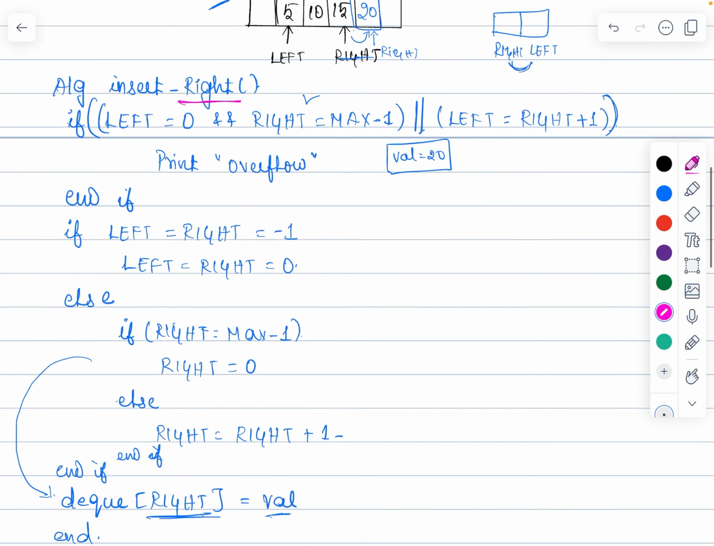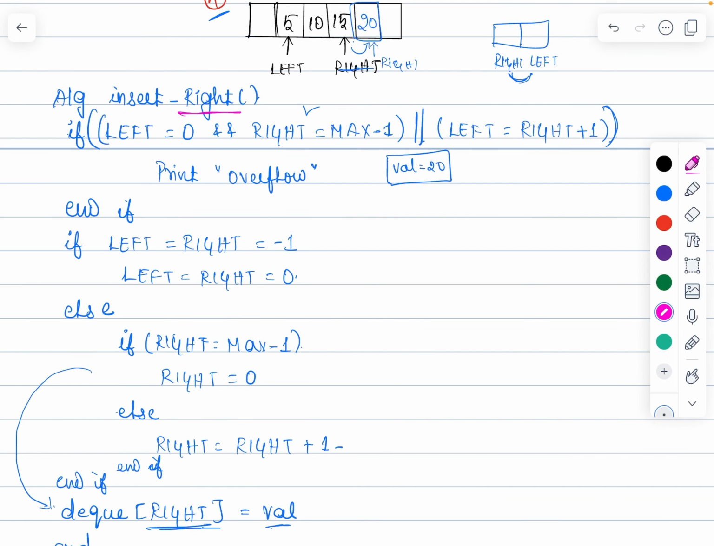Let me explain again. The very first condition you need to check, since I want to perform insertion at the right end, is to check for overflow. To check for overflow, this is the condition: if left equals to 0 and right equals to max minus 1, or if left equals right plus 1. These two are the conditions. If any one of these conditions is satisfied, you can directly print overflow, which means insertion cannot be performed in a queue. Why? Because the queue is completely full.